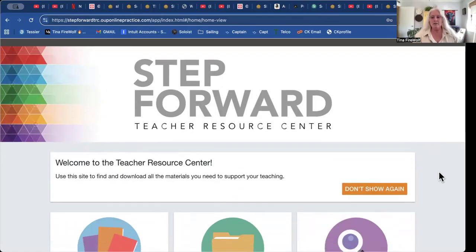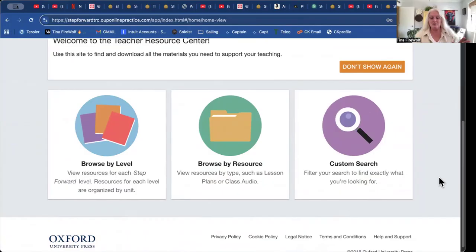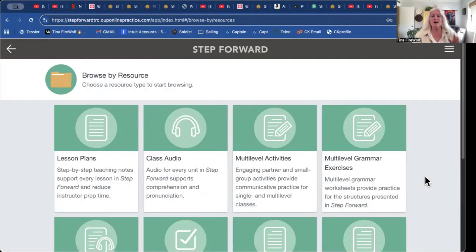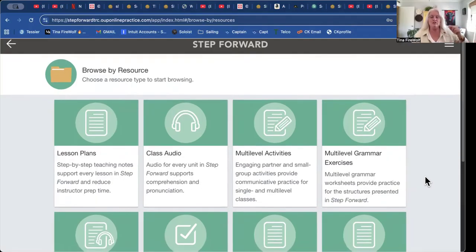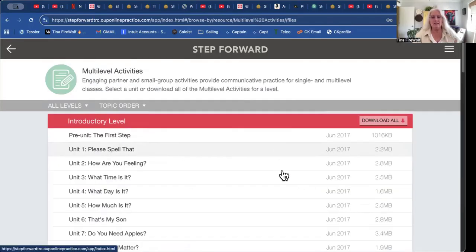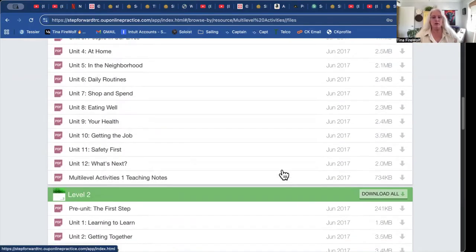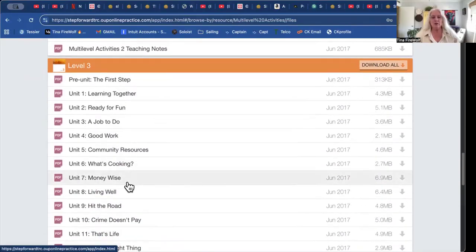So I'm going to scroll down and there are a few ways to find information. I'm only going to show you one so it's not confusing. Just search by browse by resource. Okay. And there are a few places to find extra information to give students as additional homework. So this is in addition to their workbook. Okay. First place would be the multi-level activities. So we're going to scroll down to Book 3, Unit 7, which is MoneyWise.